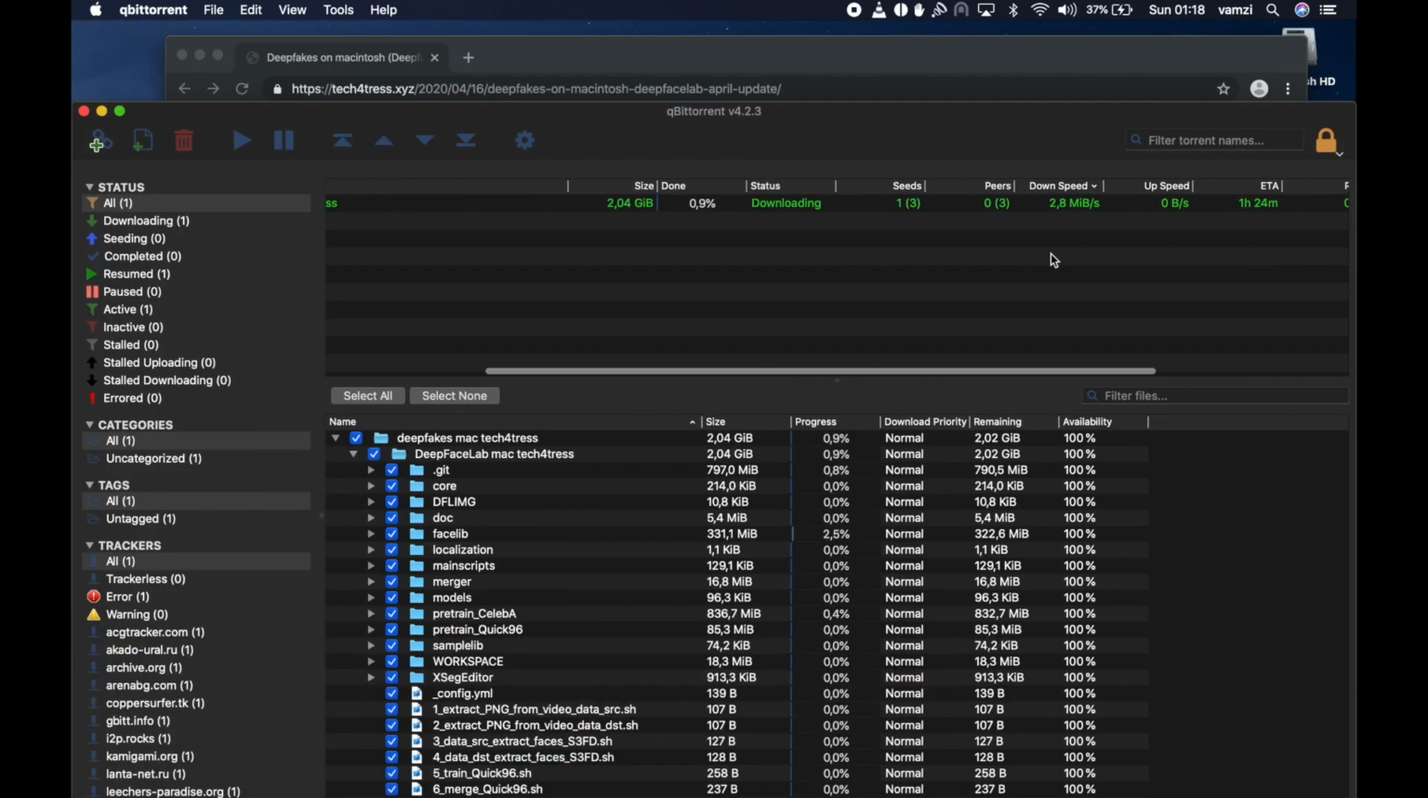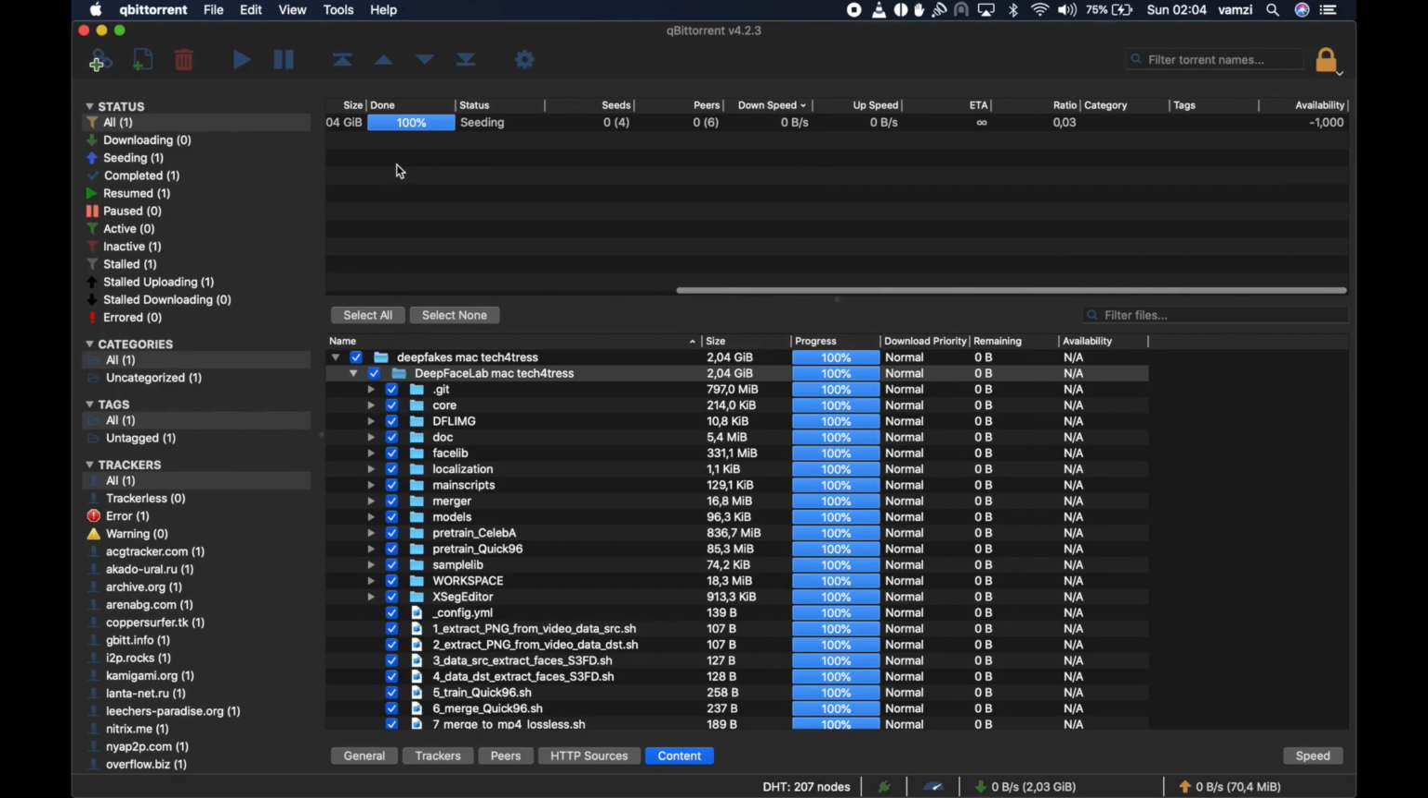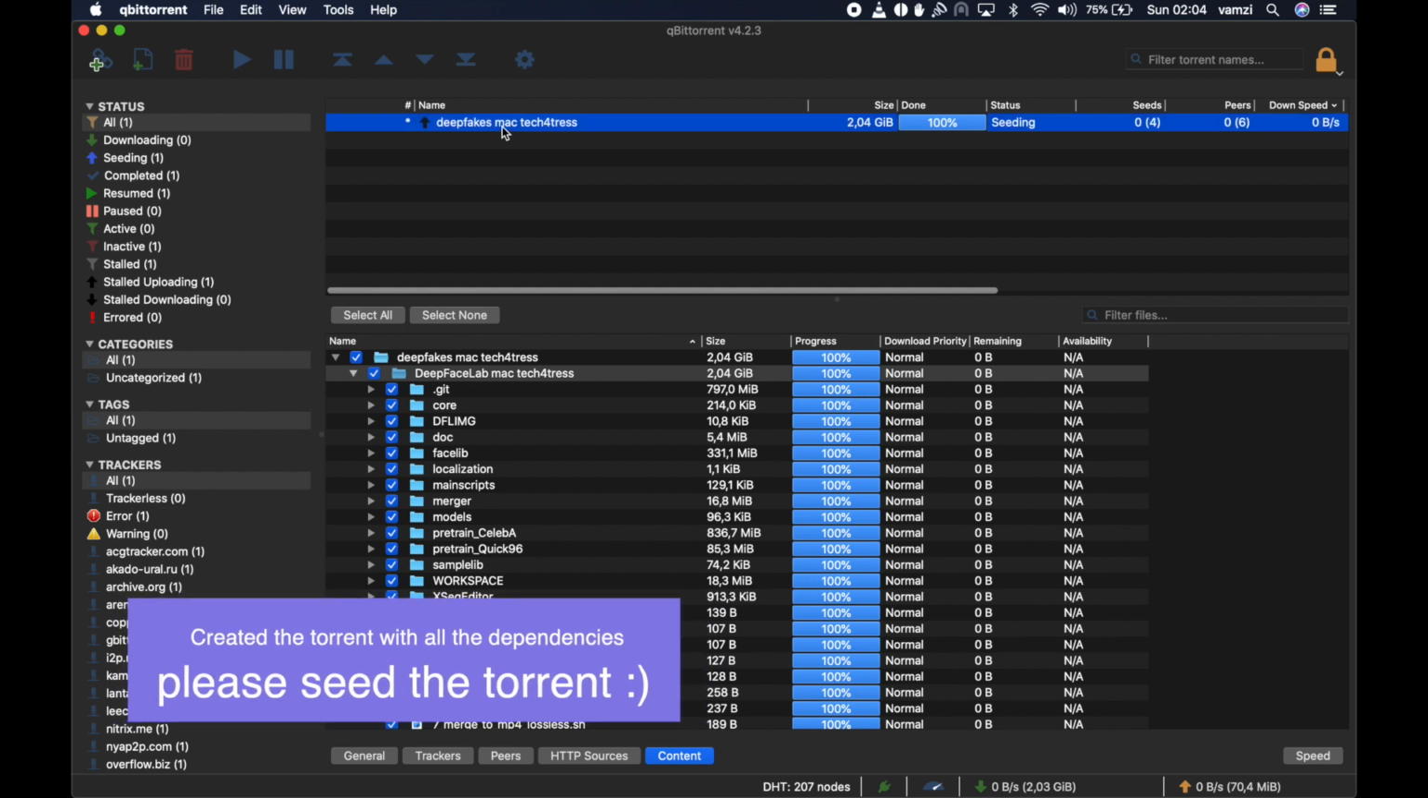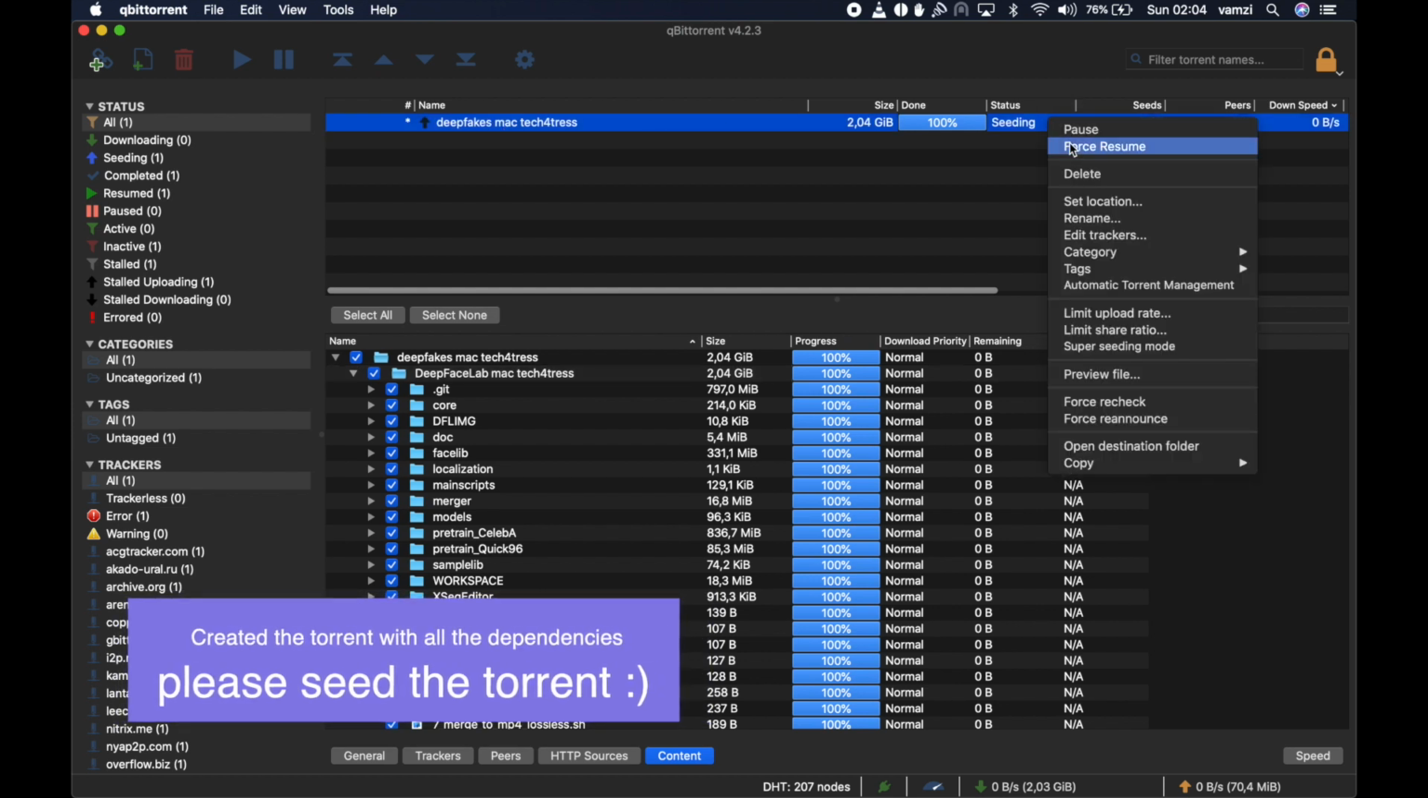Downloading the torrent takes some time and it depends on the number of people who are seeding, so wait for it to download, and once you have downloaded the torrent, please keep seeding it so it will be helpful for all the other people.